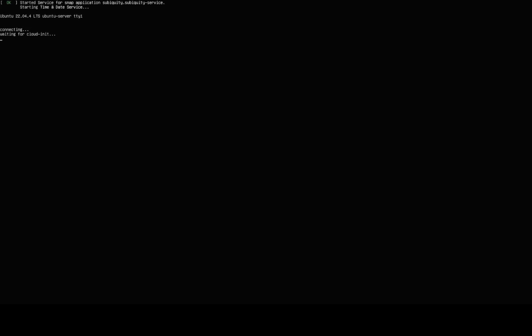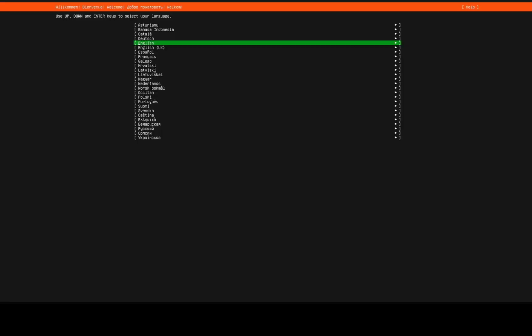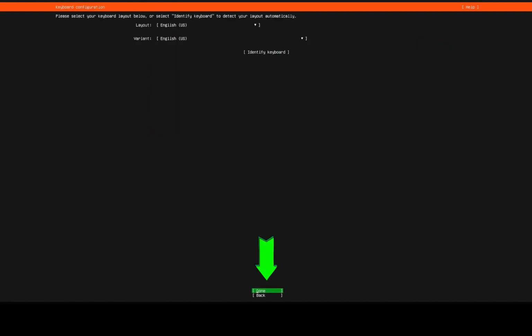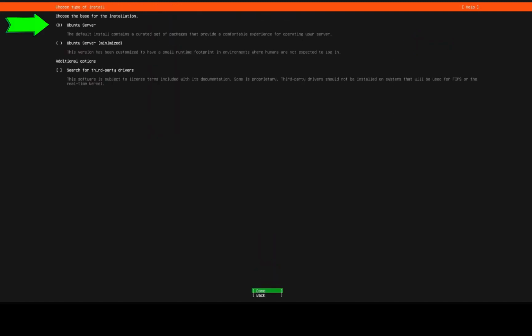Once the installer has loaded, you need to select your preferred language, use the arrow keys to navigate, and press the Enter key when done. Next is to select your keyboard type. Now, this is where we select the type of base for the installation. The default selection is the normal Ubuntu server.